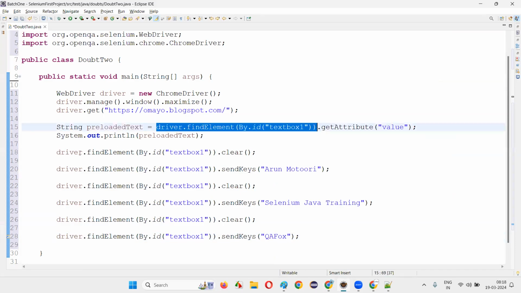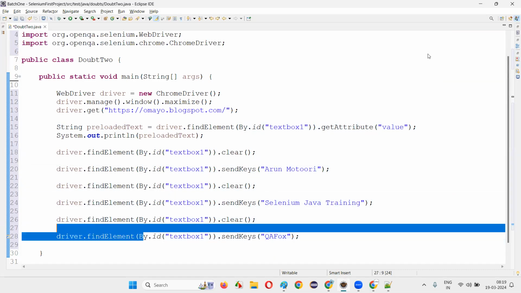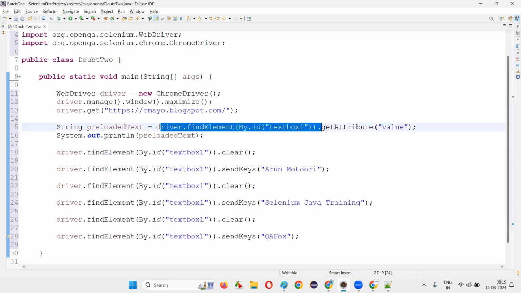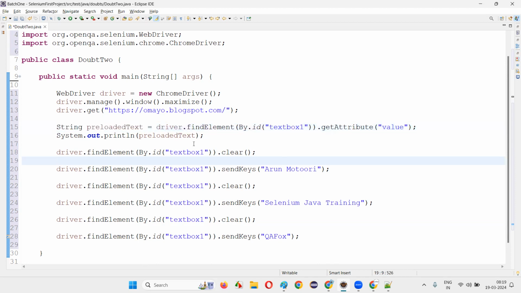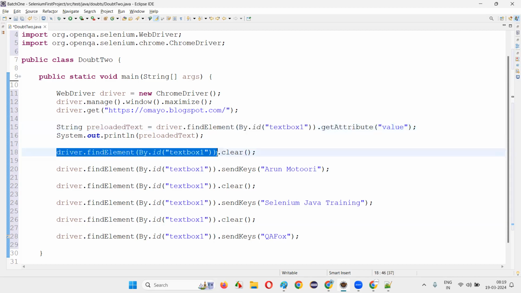How many operations have I done on that particular field? 1, 2, 3, 4, 5, 6, 7 operations. I've done 7 operations. Here I have not created any web element. This is not a web element, guys. This is a string text. For every operation I'm writing driver.find element by.id text box 1.